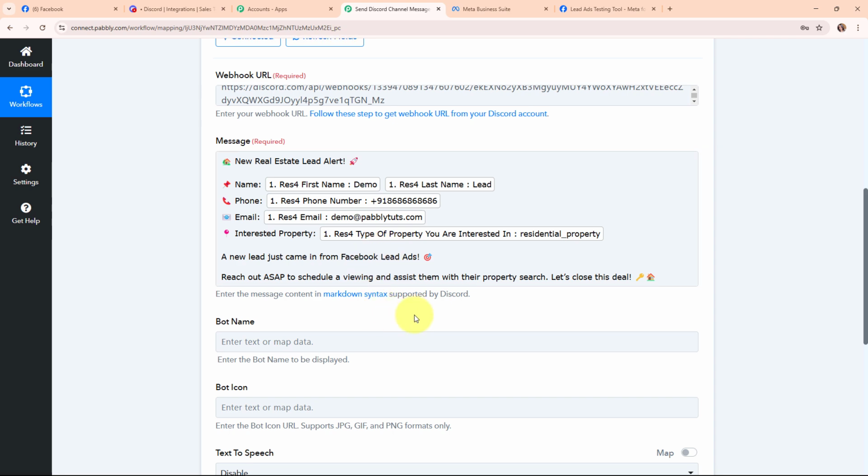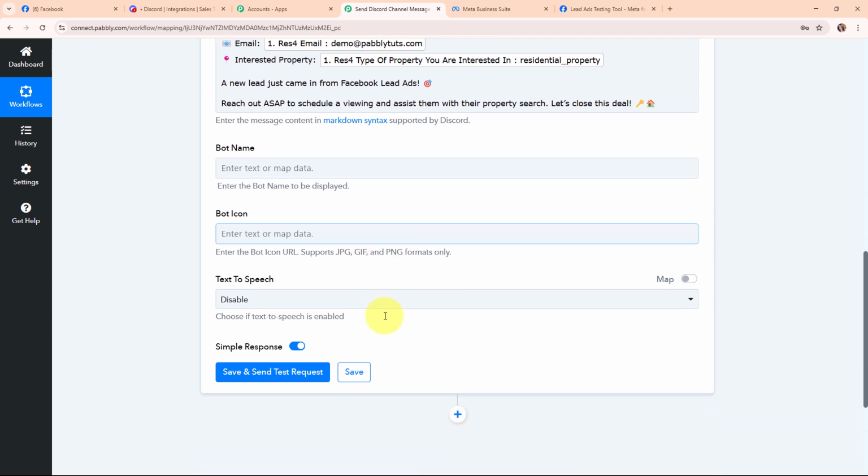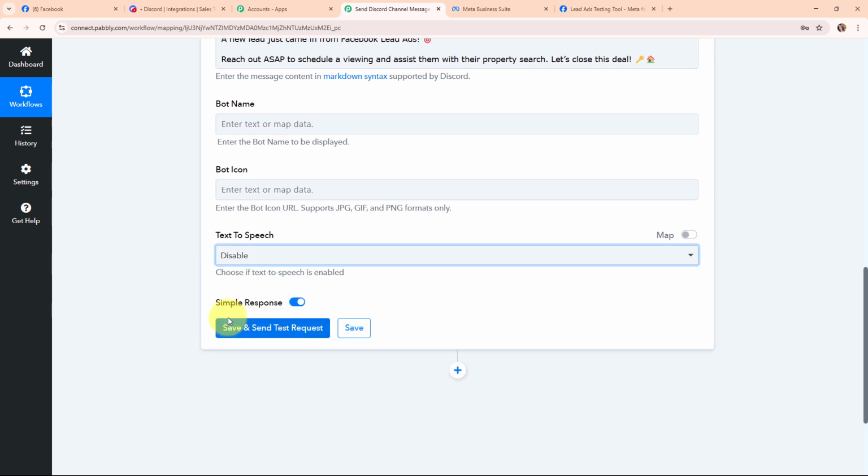So now moving forward, here it is asking me to enter the bot name and the bot icon. These fields are not required, so I'm going to leave them blank. But if you want to add the bot name and the bot icon, then you can do it as per your need. And then here it is asking me for text to speech. So for that, I'm going to select disable. And now after entering all the required details, I'm going to click on save and send test request.